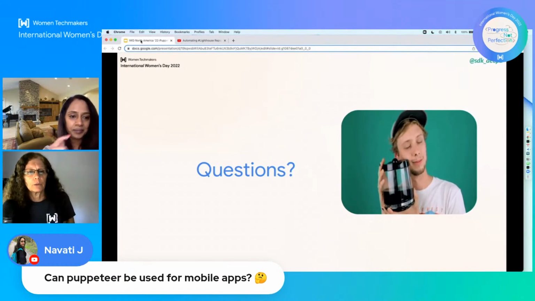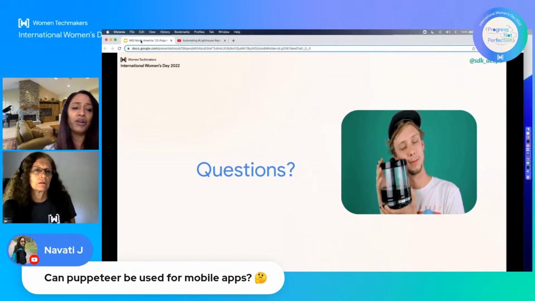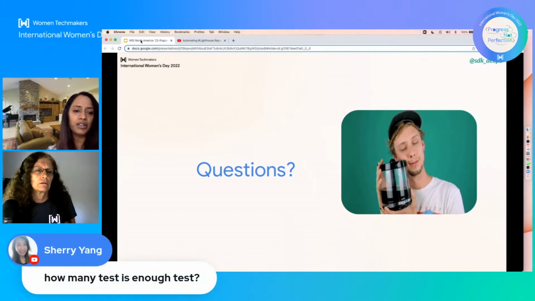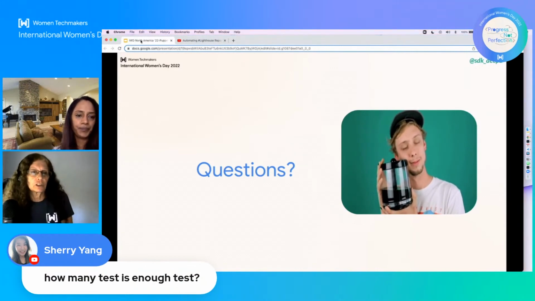And can you use it for mobile apps? Mobile apps, no. You can only use it for mobile pages. You can emulate those devices, but I don't think you can use it for mobile apps, right, because it's browser based.